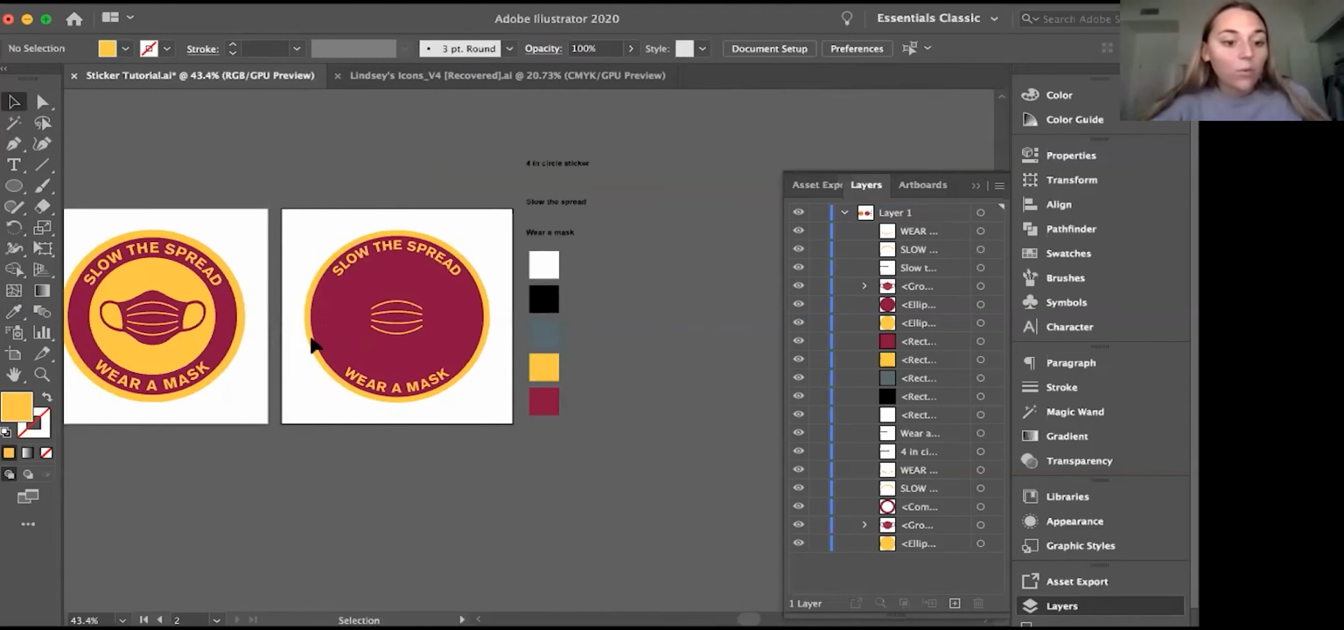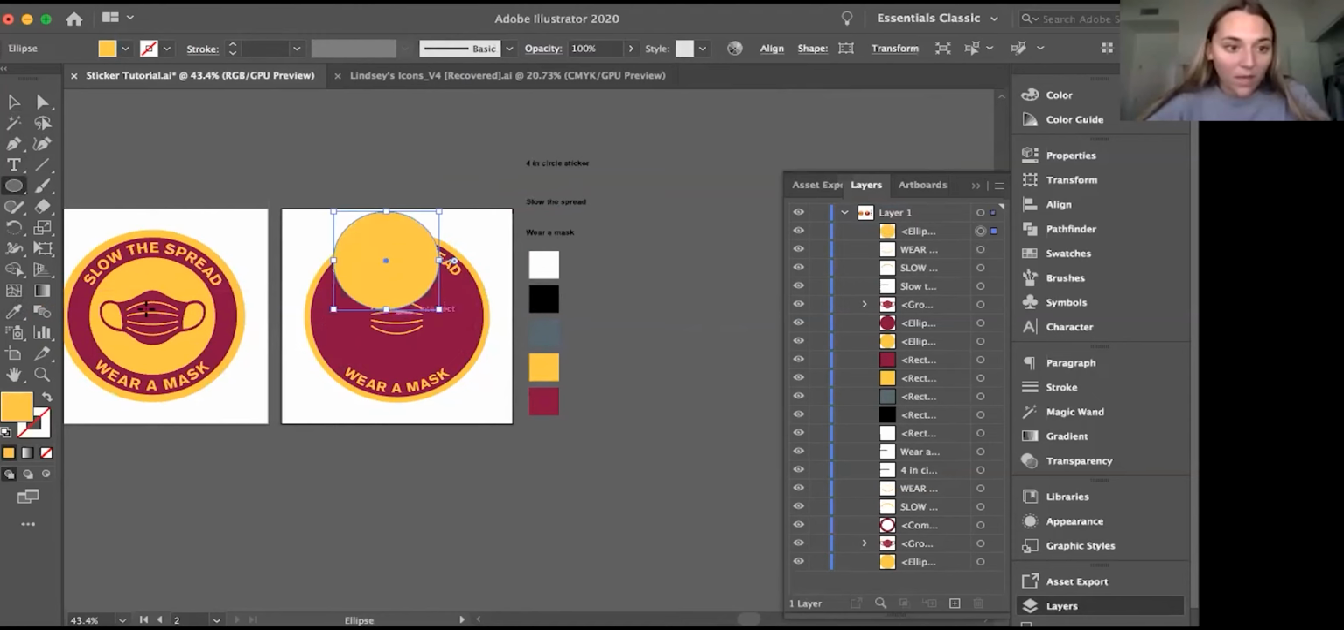So what I want to do is add an additional circle that is yellow for the middle to highlight the mask. I'm going to use my ellipse tool, hold shift and pull down. That's a good size for now. We can always adjust it. I want this circle to be behind the mask, but in front of my maroon circle. So we can see that that wiggle room is about right here. Here's our maroon circle, and here is our mask.